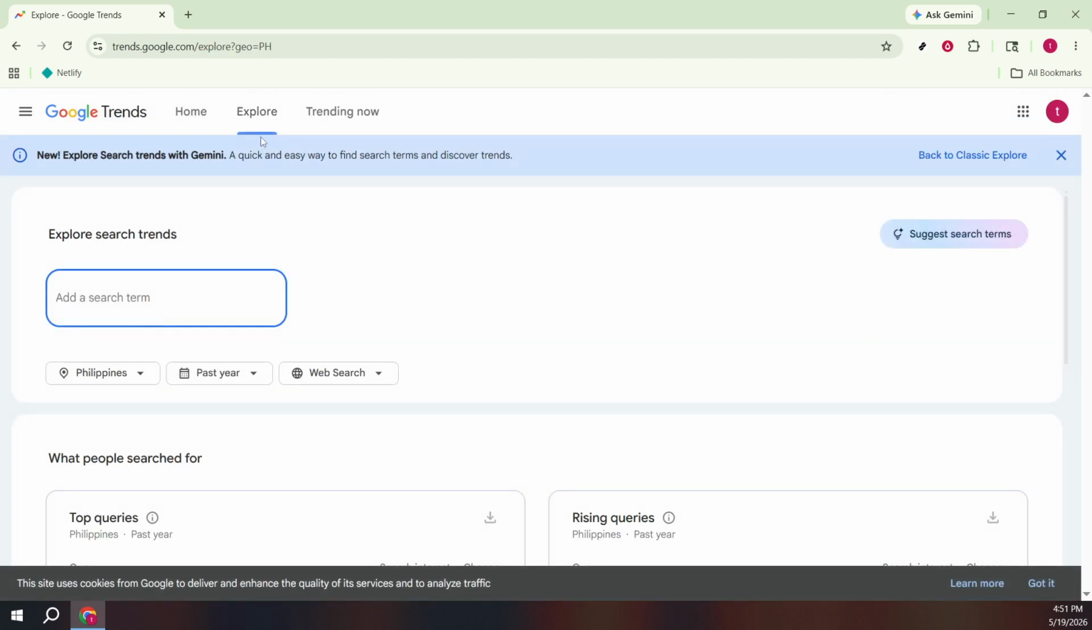At the top, click into Add a Search Term. This is where you'll enter the game you want to investigate. Begin with a clear idea. For example, type Minecraft as your starting keyword.